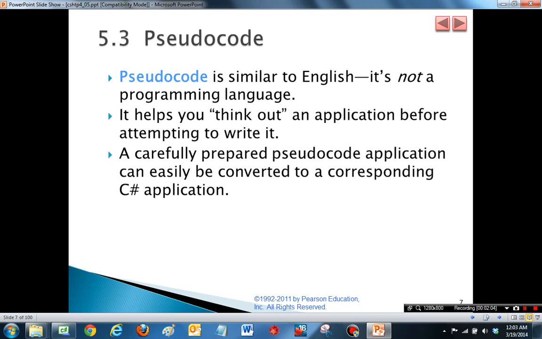To describe algorithms, we often use pseudocode, which is a concise form of describing algorithms similar to English. They provide a plan of the application before we write it, and if written correctly, a good pseudocode is usually easily converted to program code, including C# code.